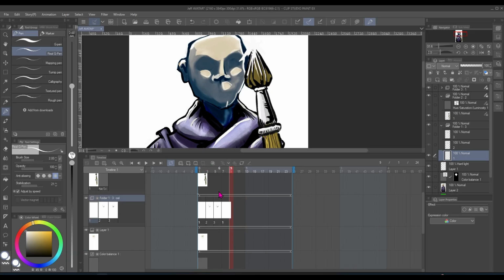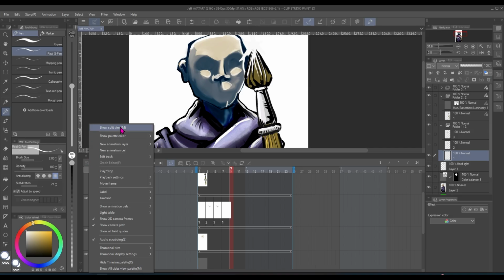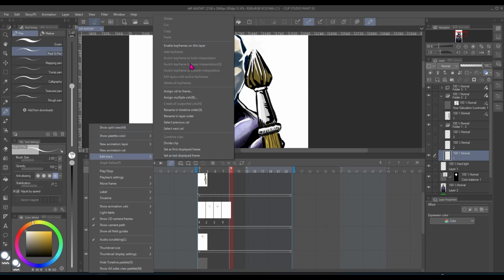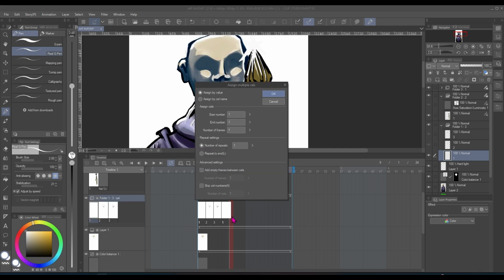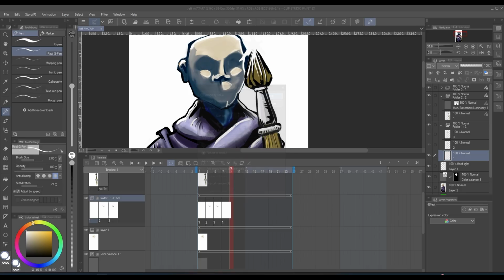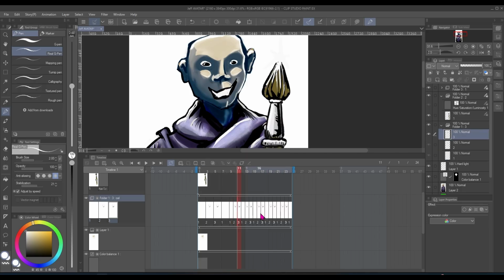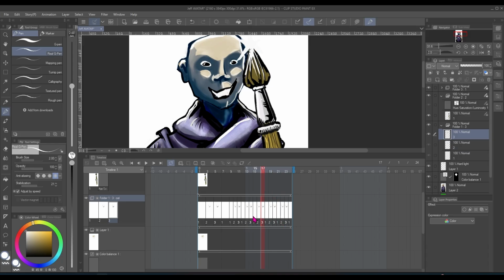Remove cells. Okay. And now we'll just go through it and just make it short. So we're going to go to edit track. We're going to assign multiple cells, assign by name, start at 1, end at 3, repeat to the end, and hit OK. Bada boom, bada bing. We've got all of our cells added.